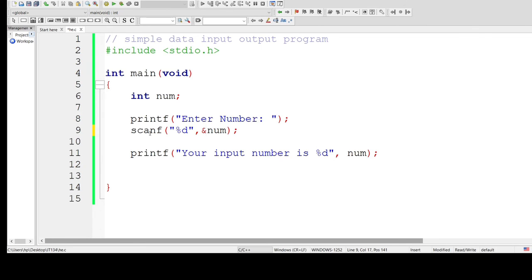So in scanf, first is the format control string or the conversion specifier, wherein the input number should be an integer. After you press enter, it will be stored in the variable num. Then afterwards, our program is just printf, your input number is whatever is the value of num. It should be an integer. It's converted into an integer.